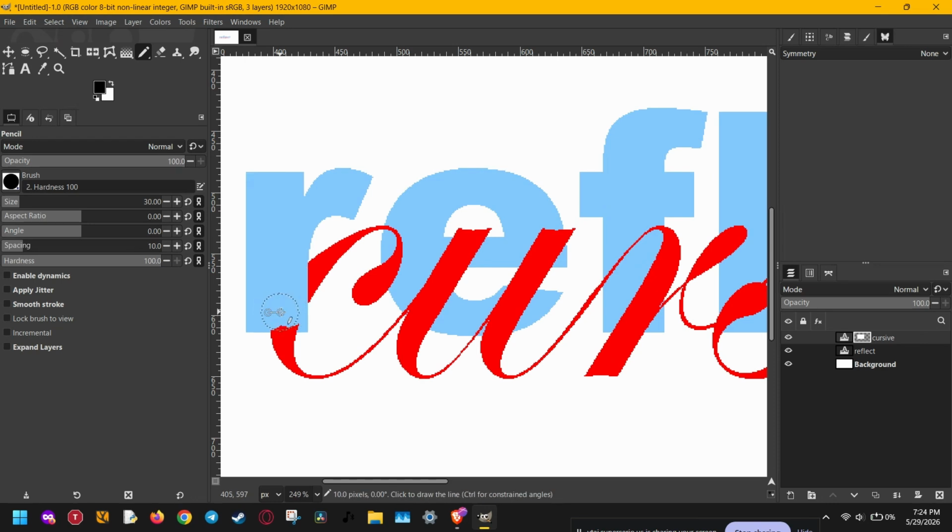If you make a mistake, don't worry. Just switch your foreground color back to white and paint over the area on the mask to restore it. That's one of the great things about using a mask instead of deleting pixels permanently. It stays editable. Once you finish the main weave pattern, zoom out and look at the overall design.